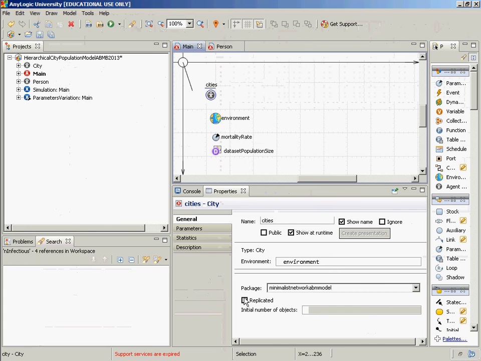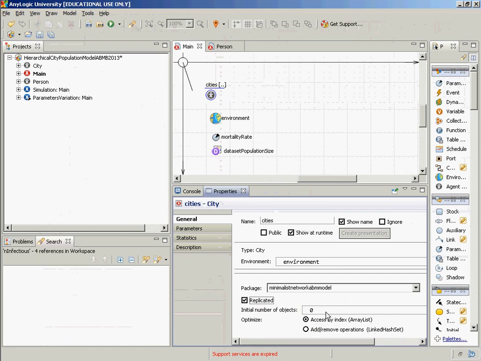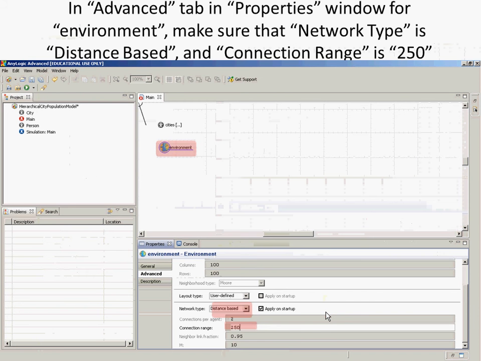We're going to make it replicated, and we're going to build 10 cities. We're going to have 10 cities here. We could do more, obviously, but 10 cities. We could change that later. So 10 cities are going to be here. And now I'd like to go to the Advanced tab.